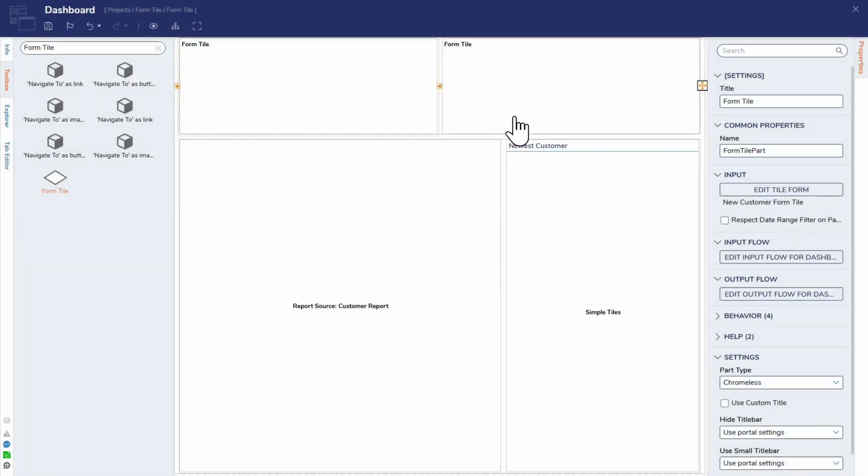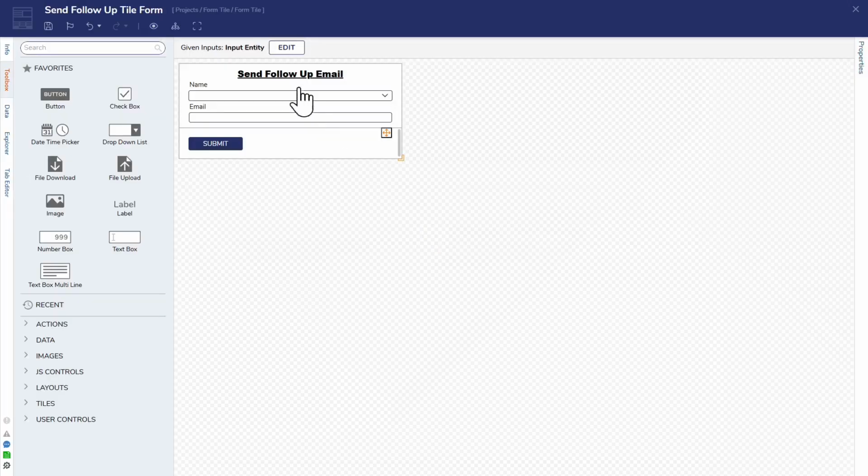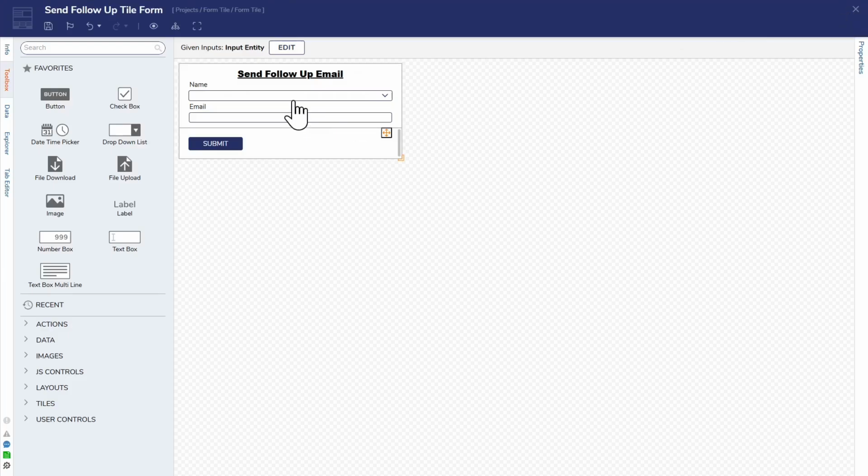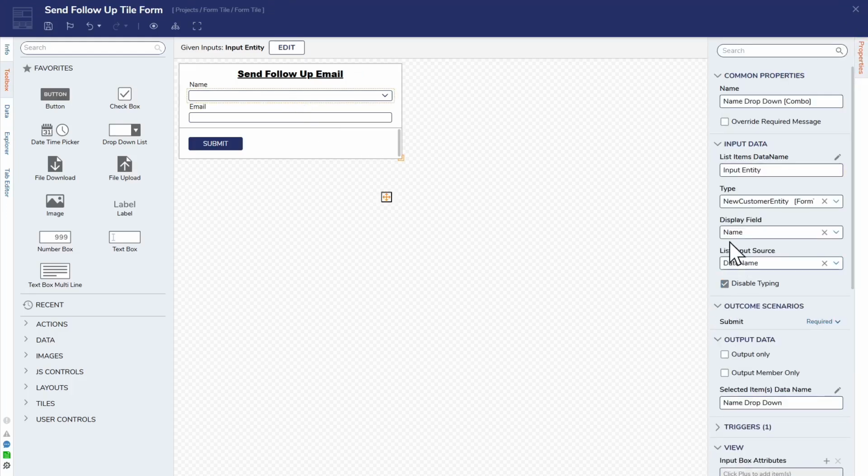Let's talk about the second one that is going to be a little bit more robust because it is using an input flow to populate data. So once again, a form tile is going to start with the form itself. Any inputs that you provide for this form are going to show up on the red end step of the input flow. So I chose to pass in a list of new customer entities so that I can populate the name display field for this dropdown.